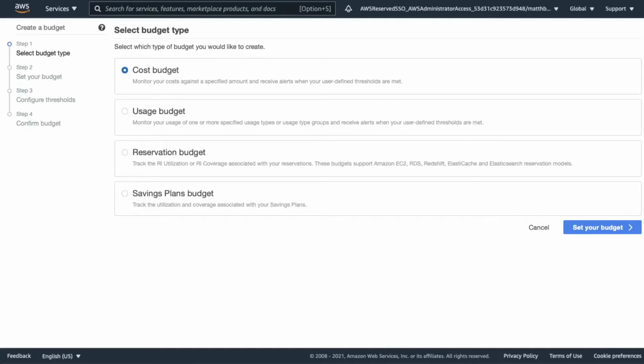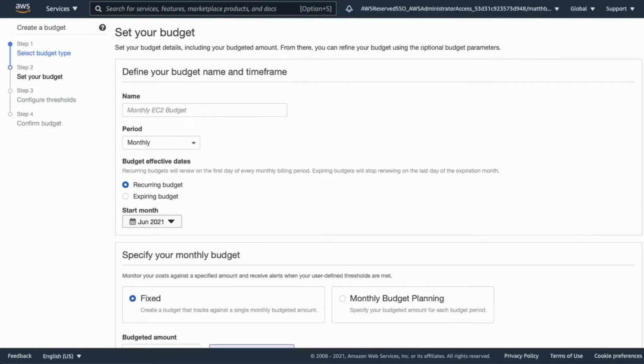In this case, we want our budget to monitor actual cost incurred in the account, but we could also create budgets that monitor usage by usage type, such as EC2 instance running hours. We could also set budgets for monitoring reserved instance and savings plan utilization and coverage. In the next step, we begin to define our budget, starting with a name, time period, and starting month.